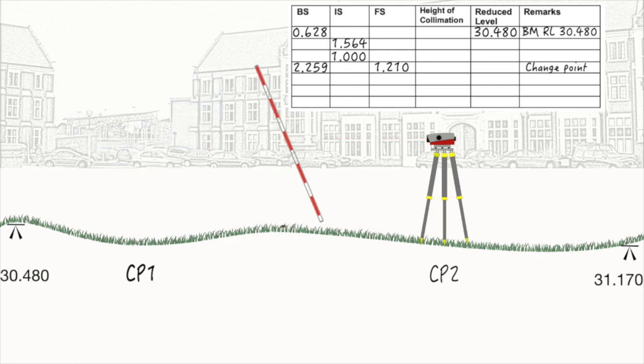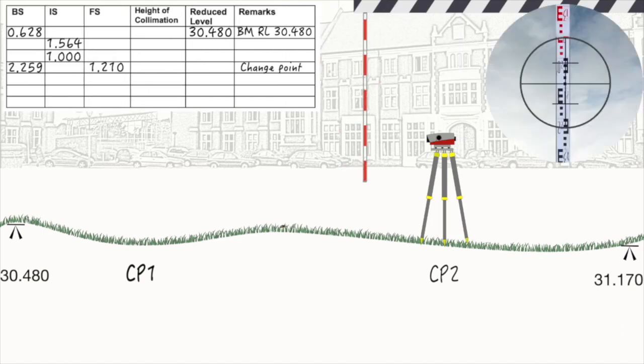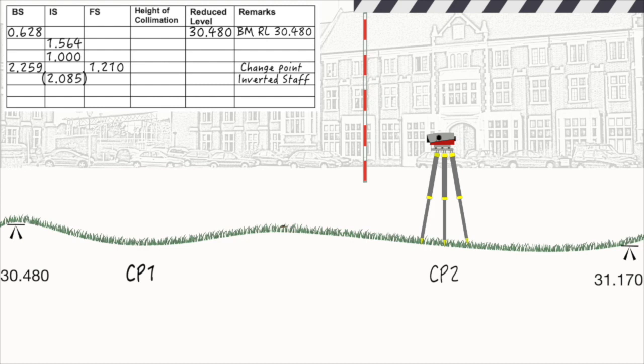We now need to pick up the level of the underside of a structure, so we move the staff, invert it and take a reading of 2.085. We book this as open bracket, 2.085 close bracket, or minus 2.085 in the book, so the arithmetic works out the right way.